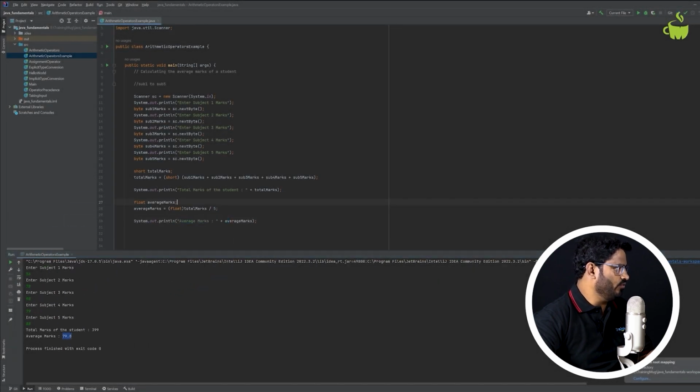Now suppose I don't give this float, what basically happens? It does not give 79.8, it just gives you 79.0, because the total marks is 399 divided by 5, which would give 79.8, but this is int, so it will always consider the 79 and convert the fraction into 0. So that's the reason you need it, right?